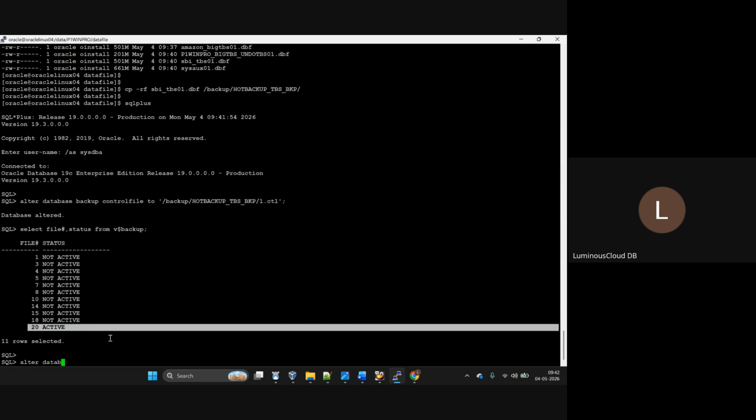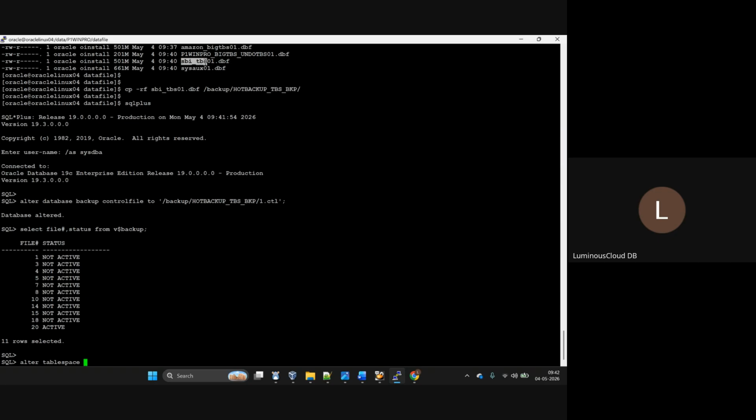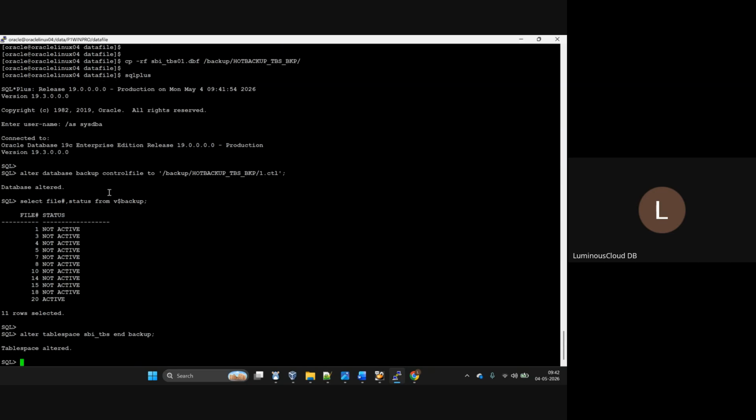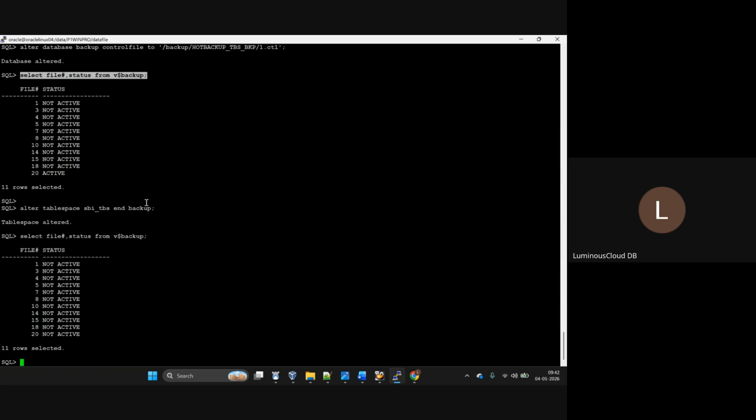That one I need to end. alter tablespace SBI_TBS end backup. I kept that particular tablespace in, sorry, not offline, end backup mode. See, now none are in begin backup mode. This is how we take one particular tablespace hot backup.